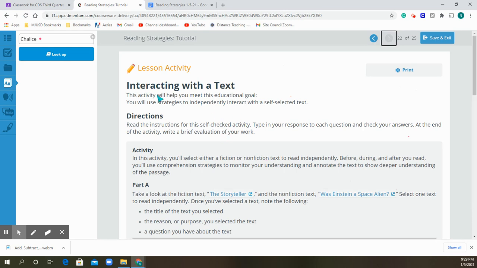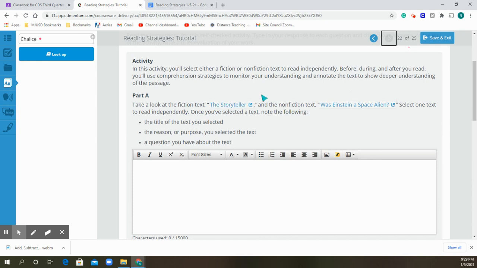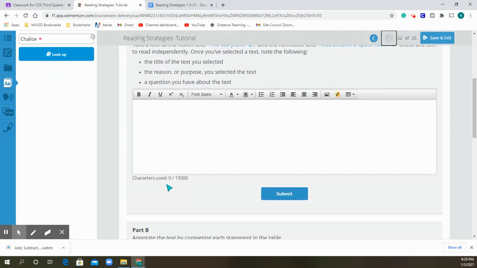All right, so I could print out the activity and I could do this activity in front of you and for you, but I'm going to move on. If you want to come back and do this reading strategies tutorial for yourself, which honestly, that's how you're going to learn the most, then I recommend that you do that. You go to your tutorial and you go through to slide 22 and feel free to complete this exercise on your own.